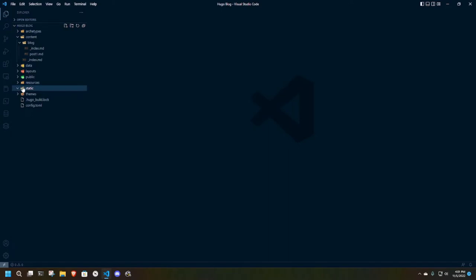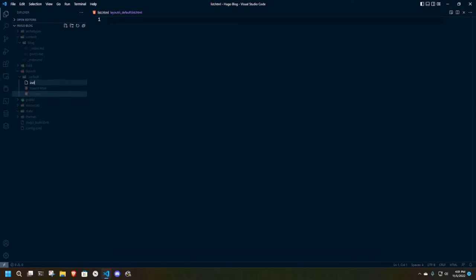But first things first, you'll want to create the pages, or the layouts, that you need to make said content. So under the layouts folder, we'll make a folder called _default. Then we need to create a file called baseof.html, and another file that will be list.html. We also need index.html.